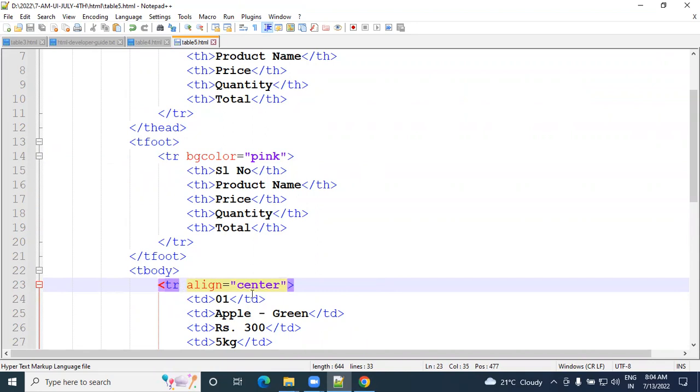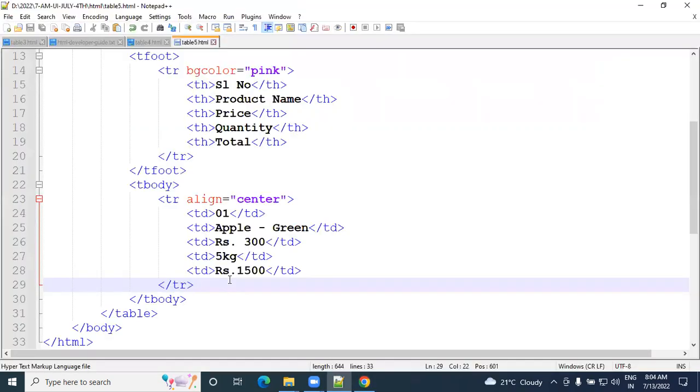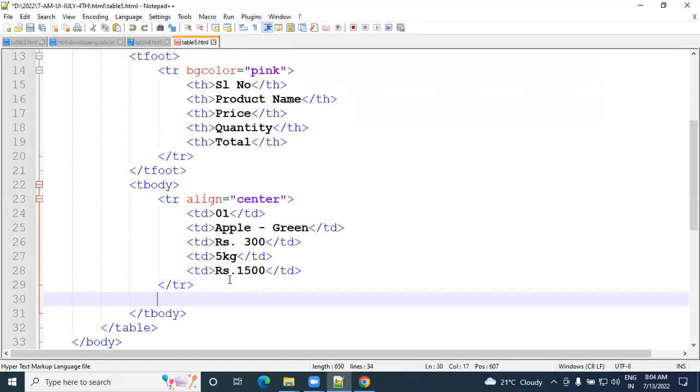Line equal to center. See how that appears. It looks like this. The serial number, product name, price, quantity will come in the middle. Now go under the T body and add one more TR and see how that looks. Add 3-4 TR. Add some product details.